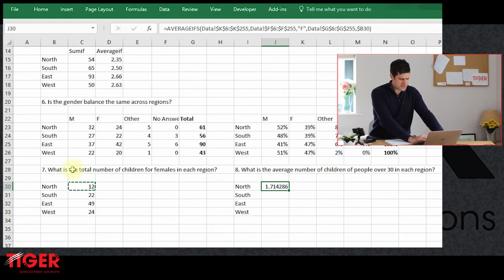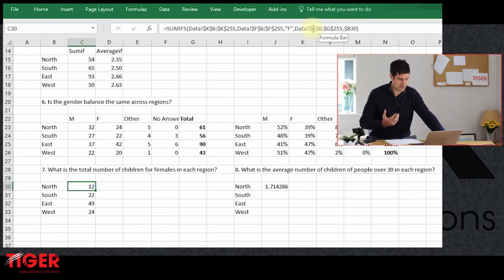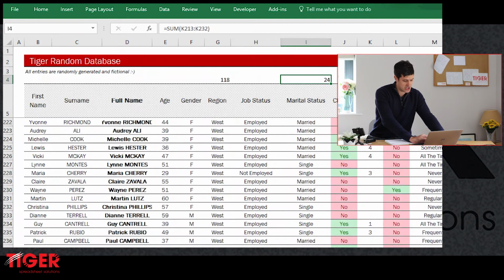So what's similar and what's different between these two questions? Let's compare these questions. Both questions refer to the region. In the SUMIF formula, we've referred to column G in the database. So this component of the formula we can retain because question 8 also refers to the region, the data in column G of the database.